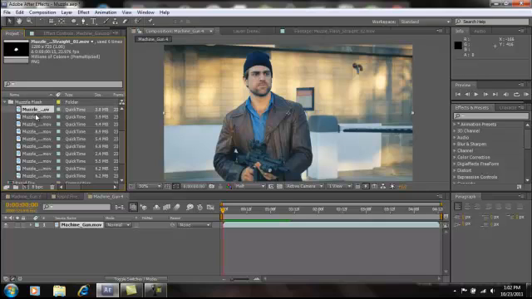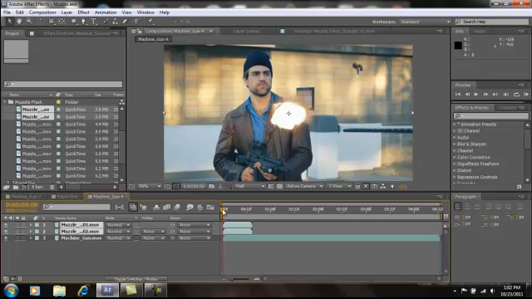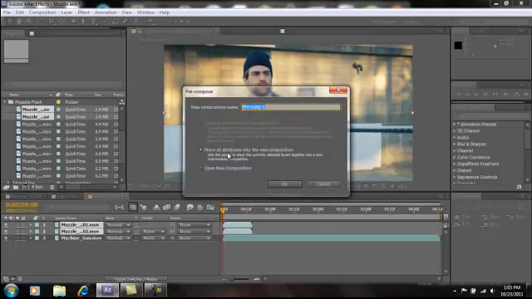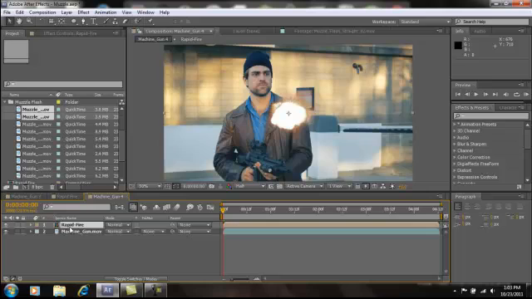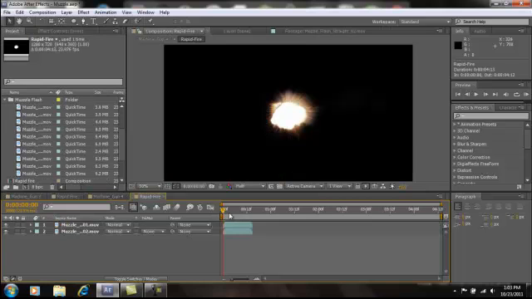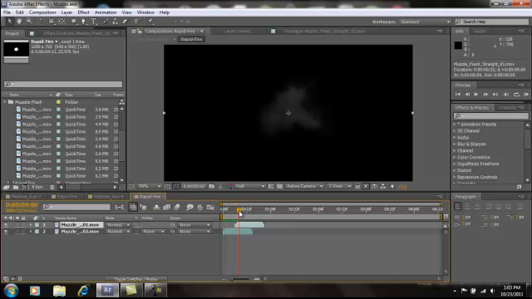So if we take two muzzle flash assets and bring them into our composition, then we're gonna pre-comp those. So we're gonna go to Layer, Pre-compose, and name it Rapid Fire. And then we're going to go into that composition. And now we have these two muzzle flashes.